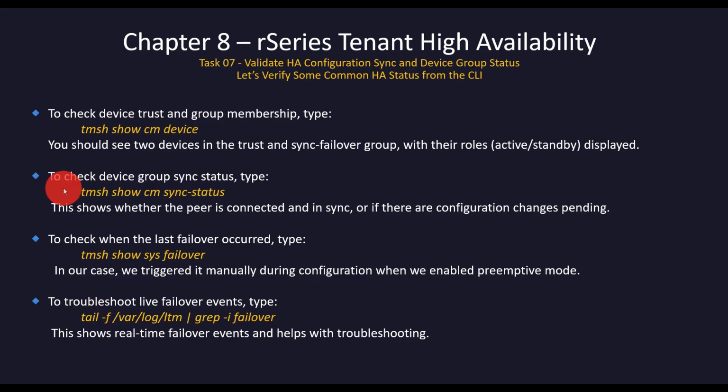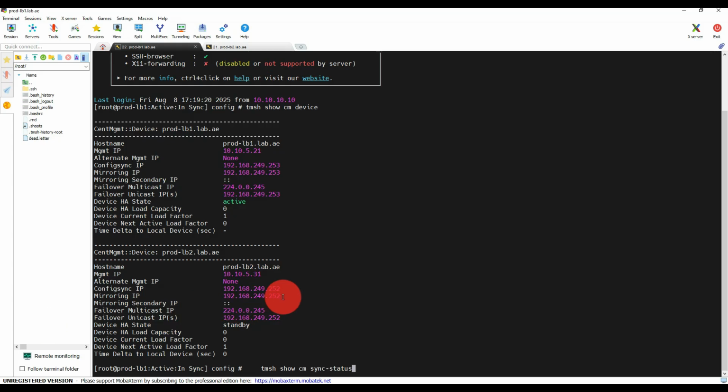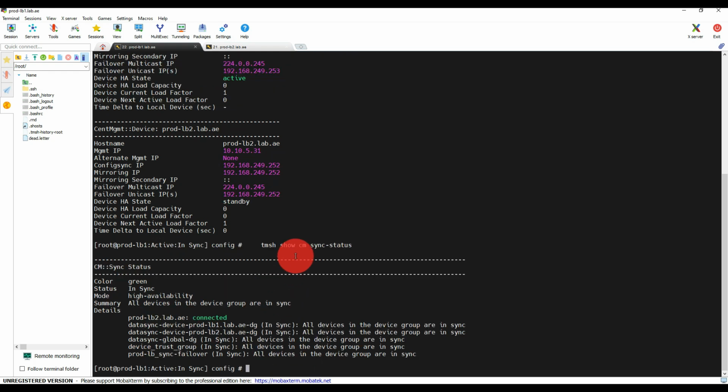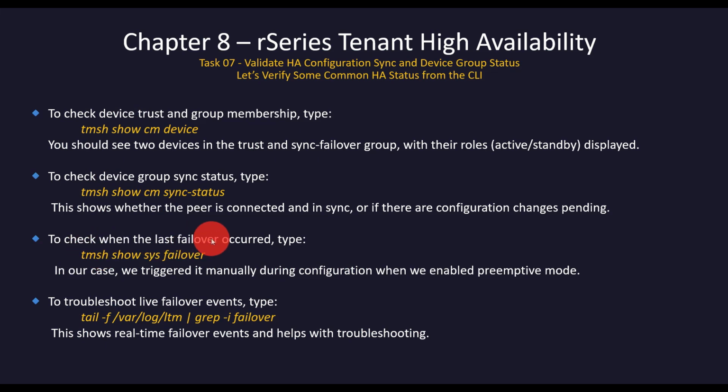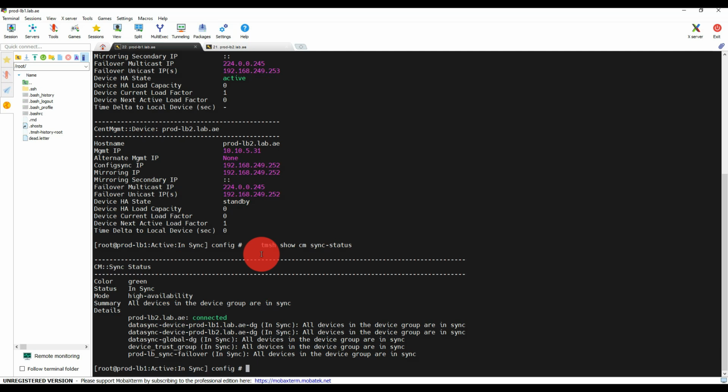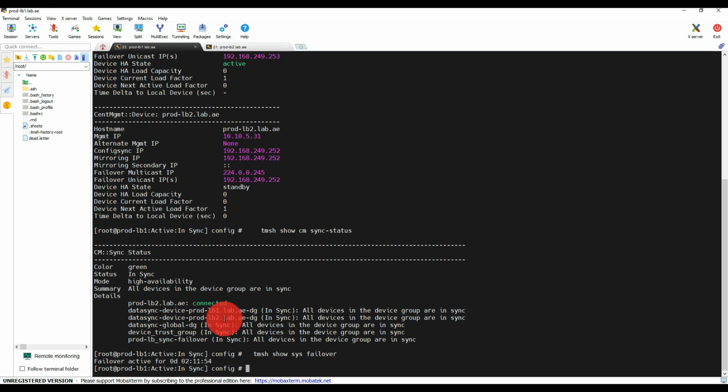Next, let us check the device group sync status. To test this, type tmsh show cm sync status. This shows whether the pair is connected and in sync, or if there are configuration changes pending. Next, let us check when the last failover occurred. To check this, type tmsh show sys failover. In our case, we triggered it manually during the configuration when we enabled preemptive mode.